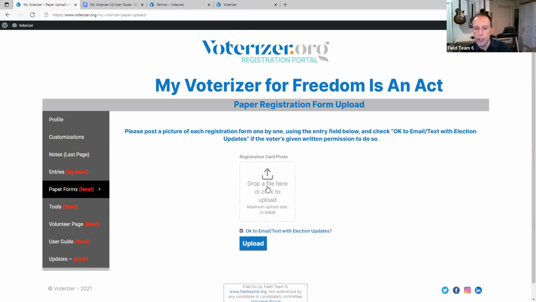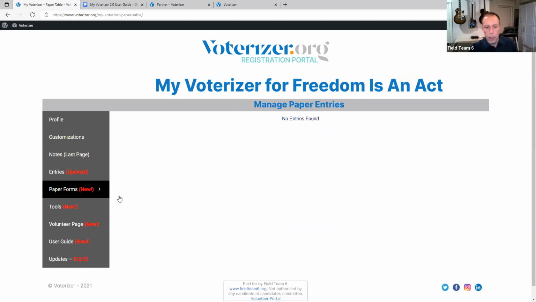But the bottom line is that for each of those registration cards or forms, you would take a picture, hit the upload button, it would save it. And then what you would be able to do is go to the transfer info part of this thing. No entries.